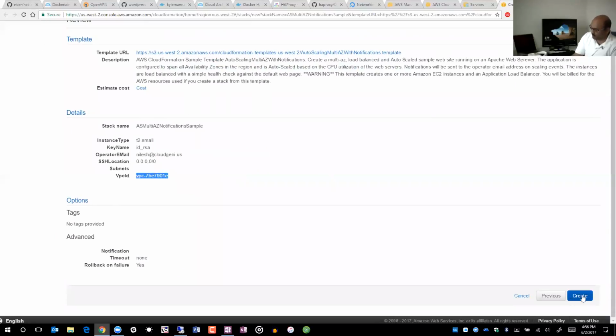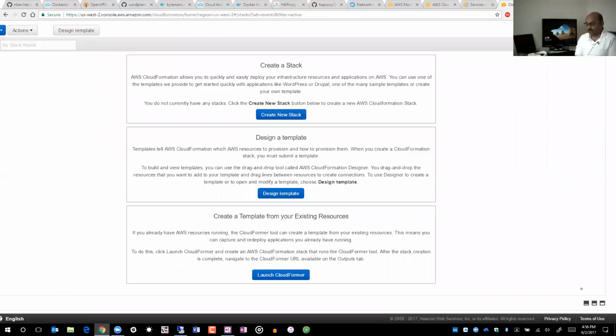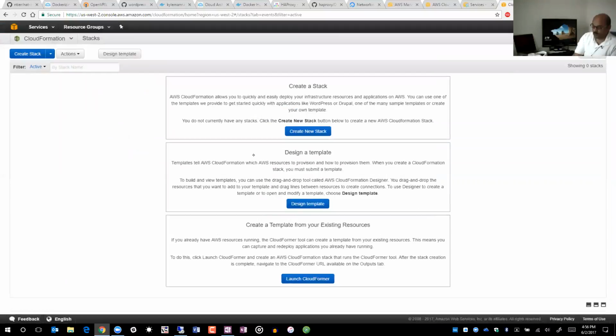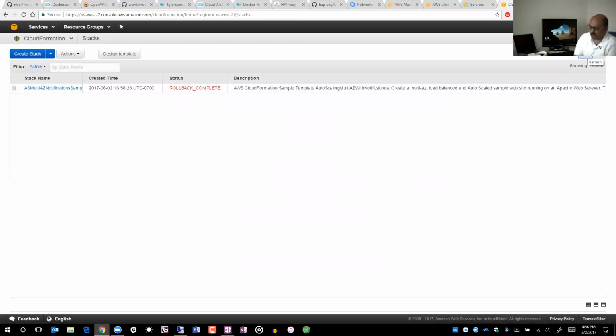So I will create. And when I click the create button, creation starts to happen. And you can see that the creation... did I click the create button? I think I did. Yes. So where is the creation? Where did it go? Come on, show me. Didn't I click the create button? There it is. So it says rollback complete.